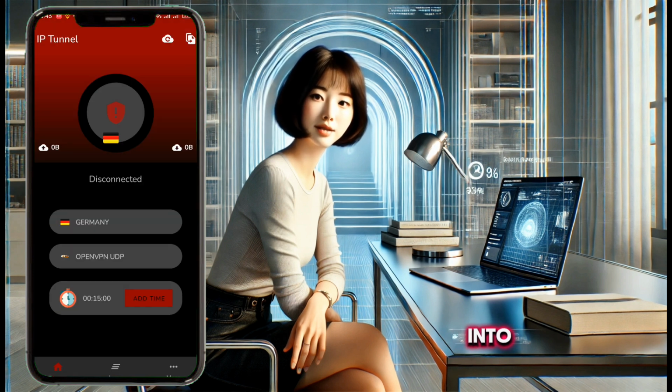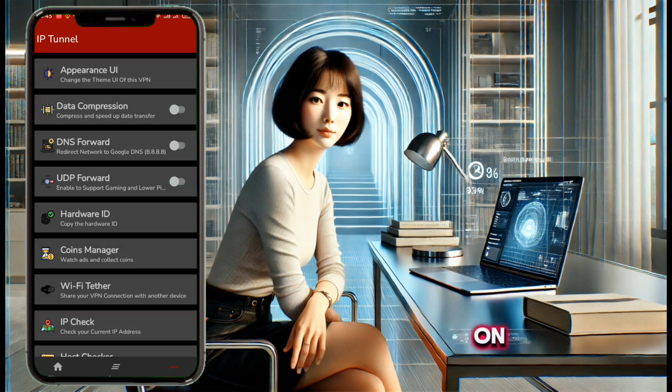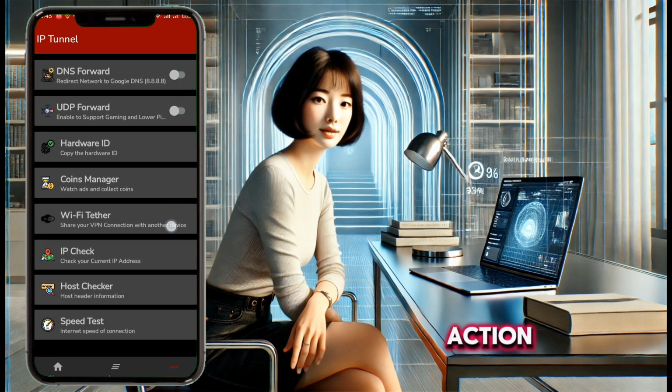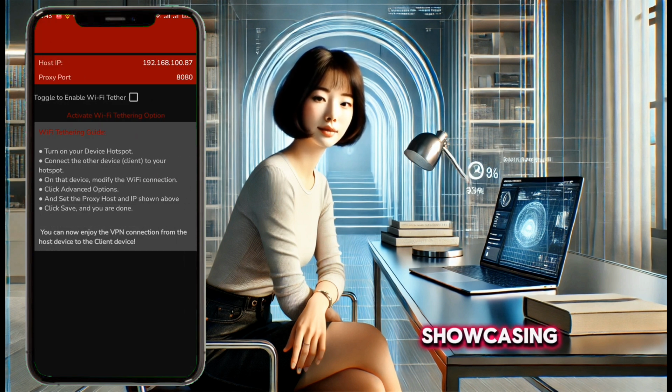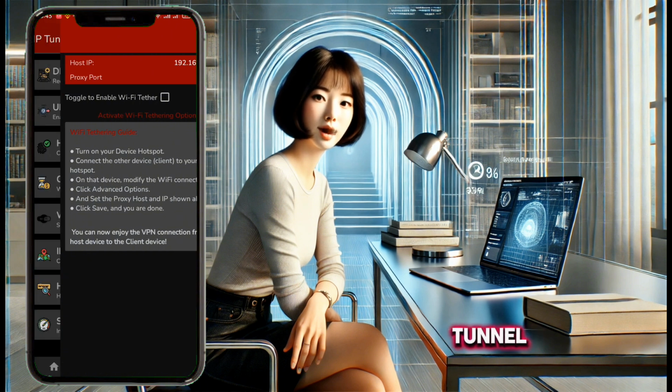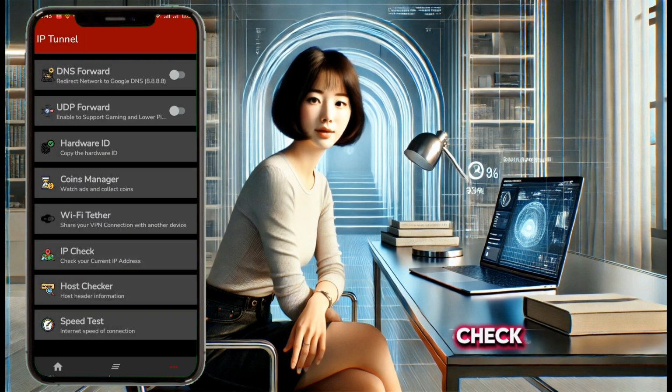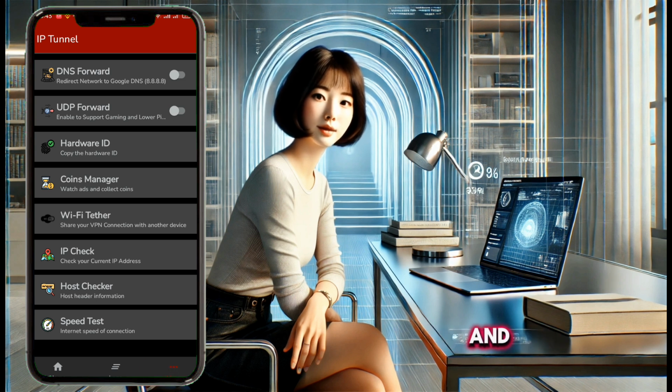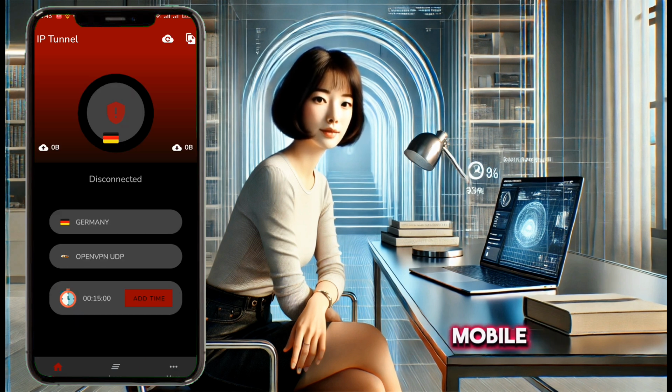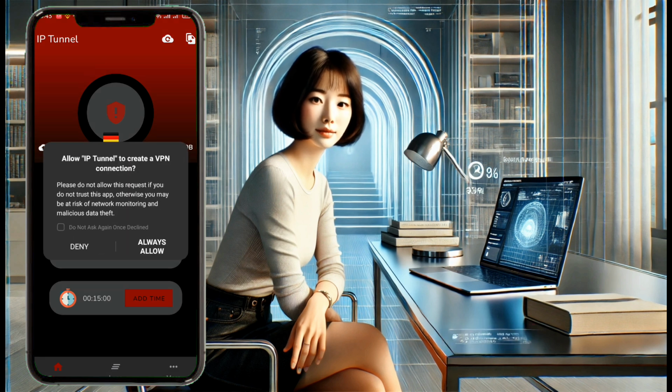Next, let's delve into some additional important settings. On the bottom right of the screen, click on More Settings. This action will open a new window showcasing various features that IP Tunnel offers. Here you can check your IP address, measure the speed of your internet connection, and most importantly, share the VPN internet connection with other mobile devices or laptops.